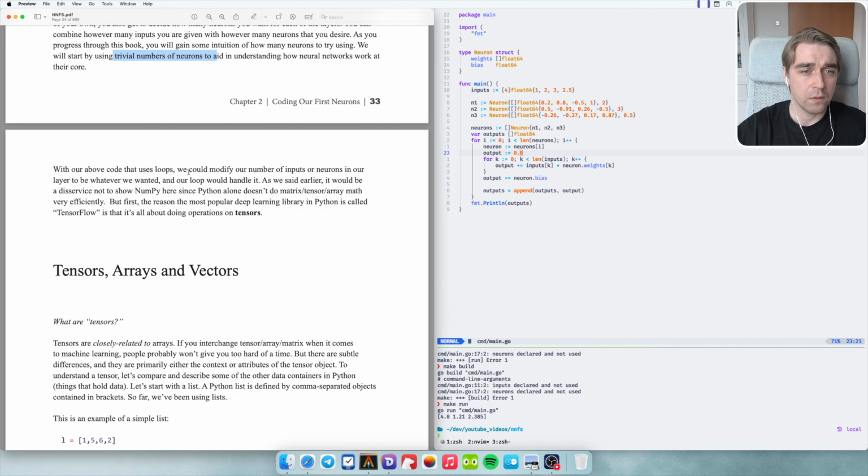As we said earlier, it would be a disservice not to show NumPy here, since Python alone doesn't do matrix, tensor, array math very efficiently. But first, the reason the most popular deep learning library in Python is called TensorFlow is that it's all about doing operations on tensors. Okay.